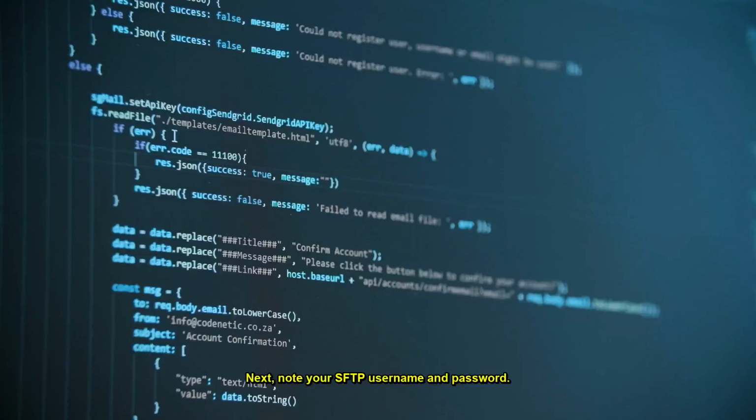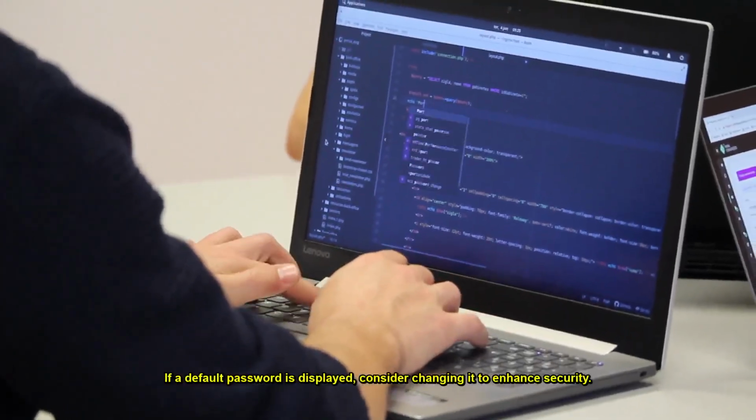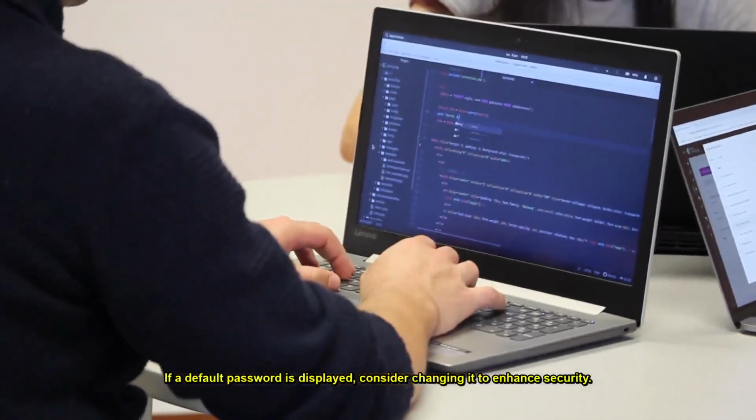Take note of the server address listed there. Next, note your SFTP username and password. If a default password is displayed, consider changing it to enhance security. Locate the port number for SFTP, which is typically 22.